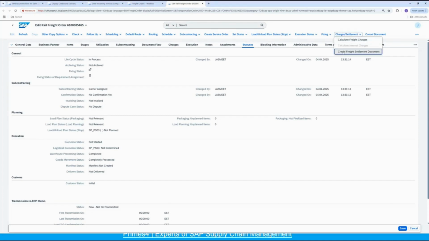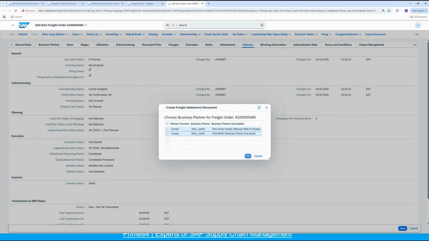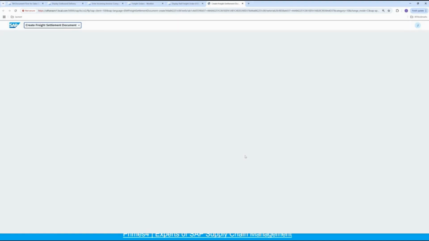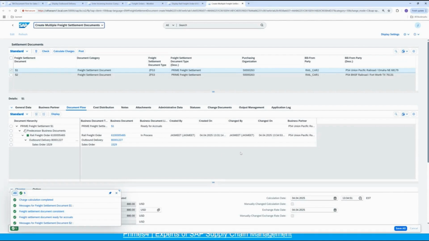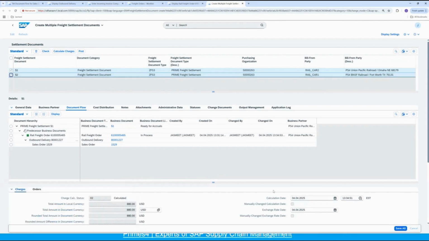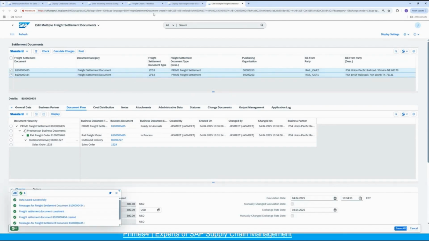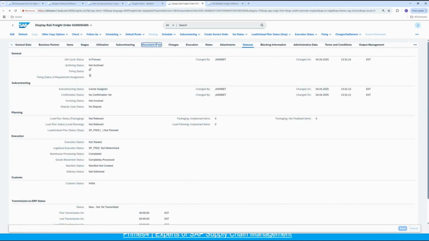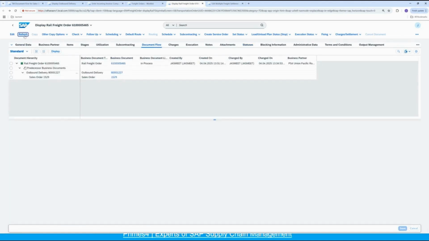So I'm going here and I'm creating the freight settlement document. You see, it's going to ask me if I want to create for one at a time or if I want to create for both. We are going to do it for both the carriers at the same time. And again, here I have the option of creating one by one or both. When I save all, the status in my freight order is going to say that it is ready for accruals.